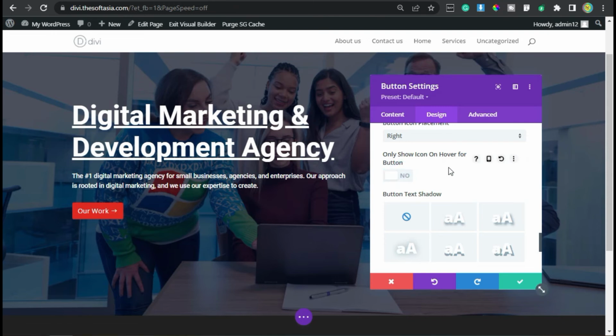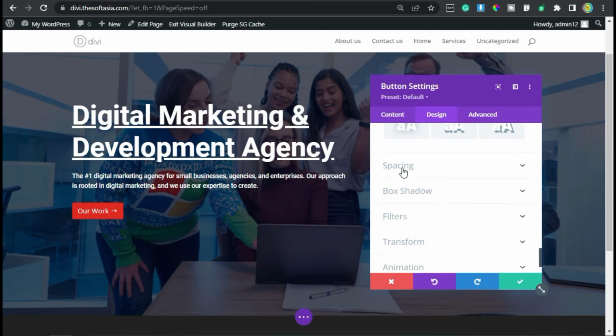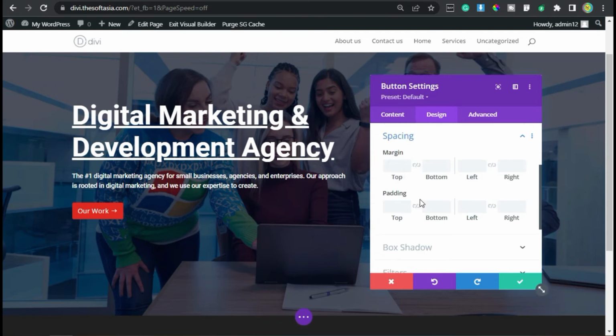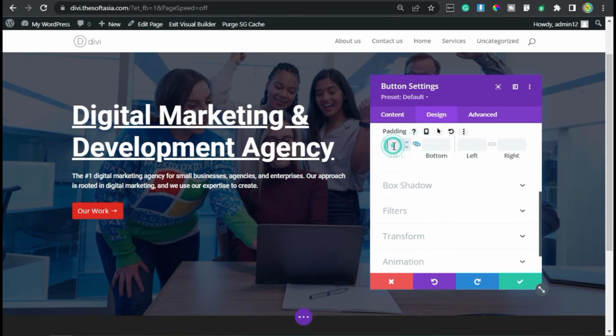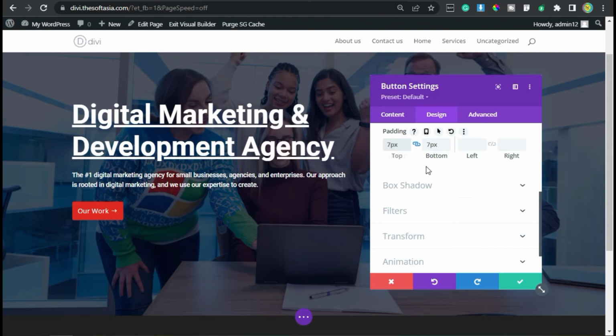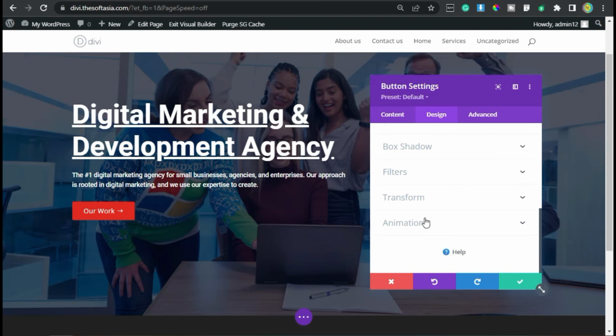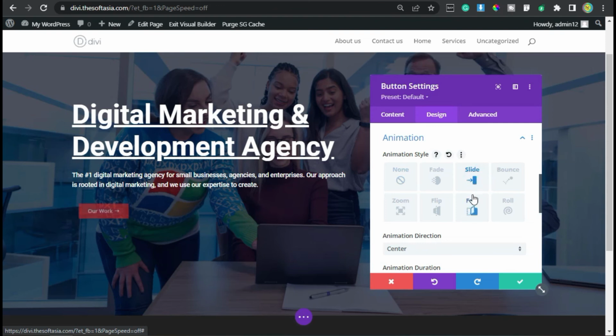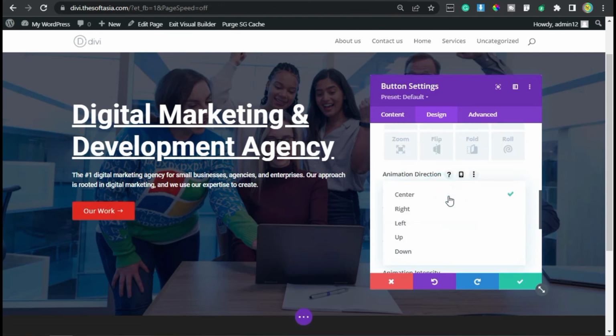Now scroll down. Just go to spacing and add some padding. I will add 7 pixels on top and bottom, 25 on the left side and 45 on the right side. Now the button looks perfect. Now go to animation and add a slide animation and change its direction to up. Now click on this tick button.